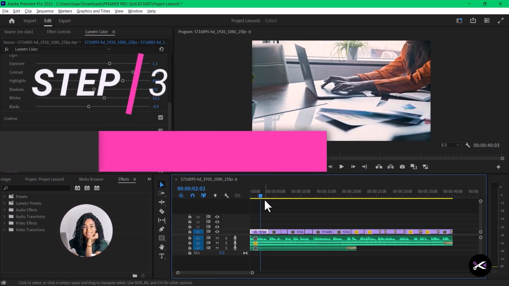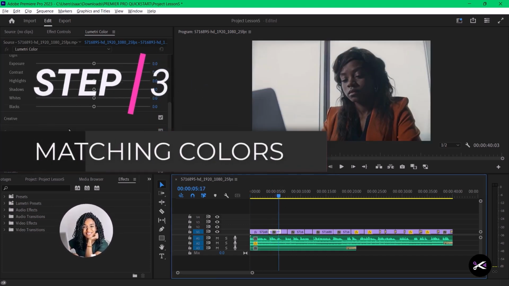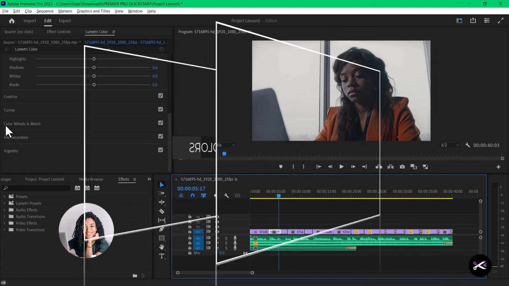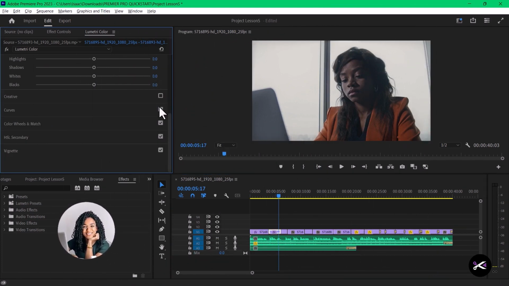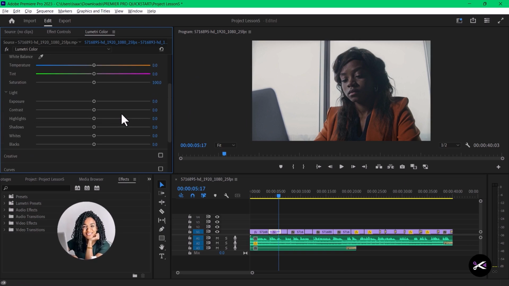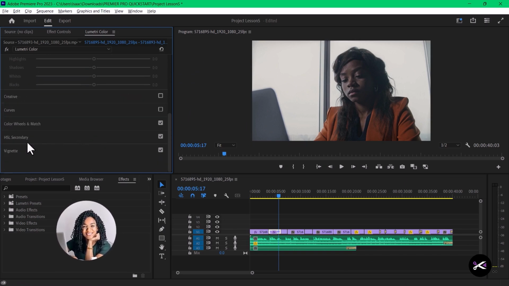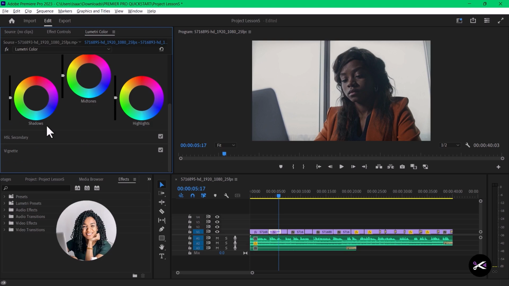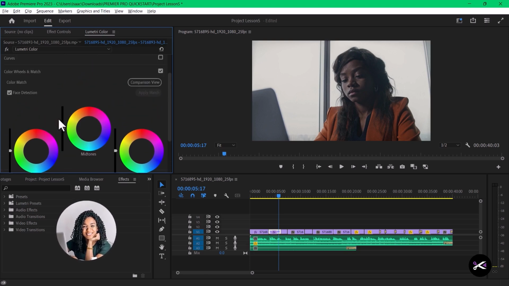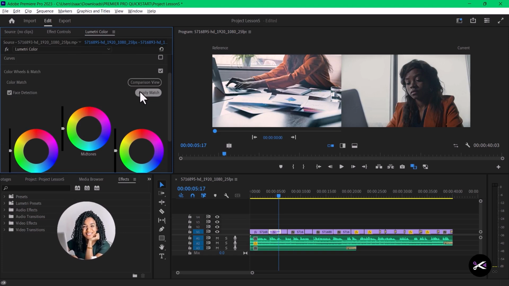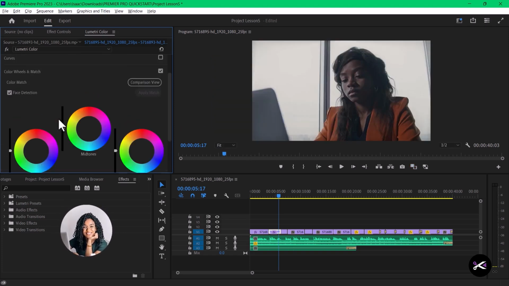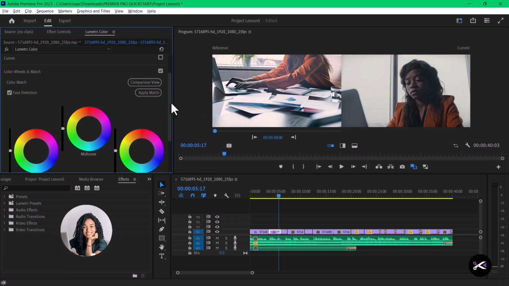Step 3. Matching colors across multiple clips. After correcting individual clips, the next step is to make sure that all the shots match in terms of lighting and color. Premiere Pro makes this easy with its color match feature. 1. Select the clip to match. In the timeline, choose a clip that looks good as a reference. Maybe the wide shot of the office looks best.